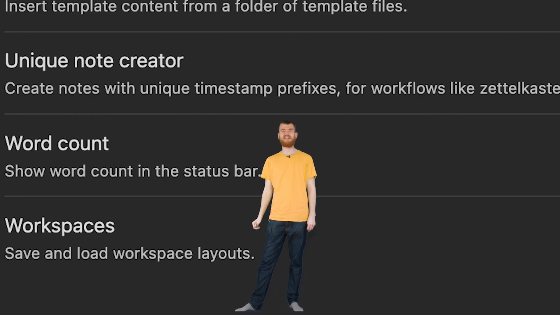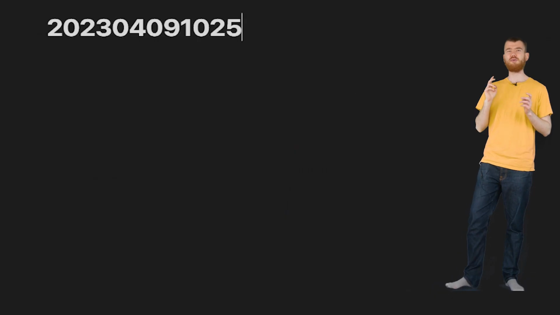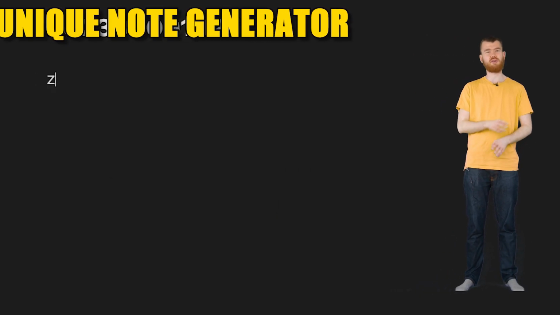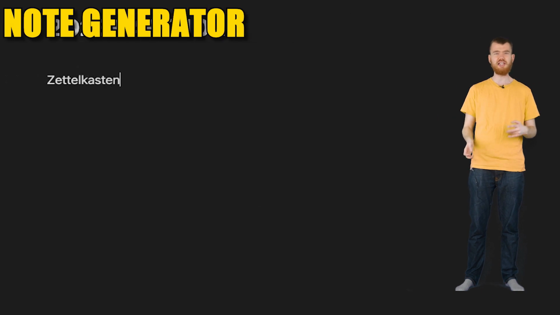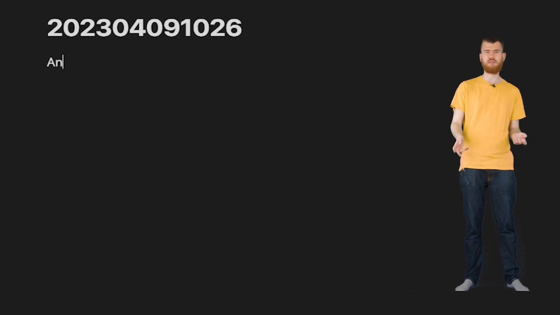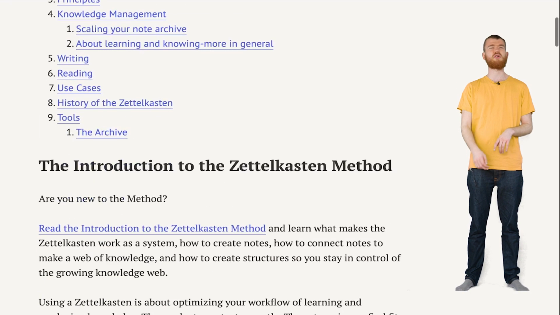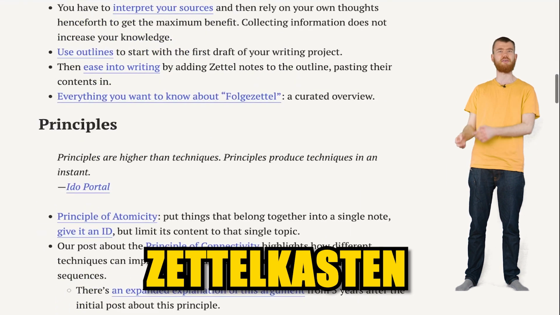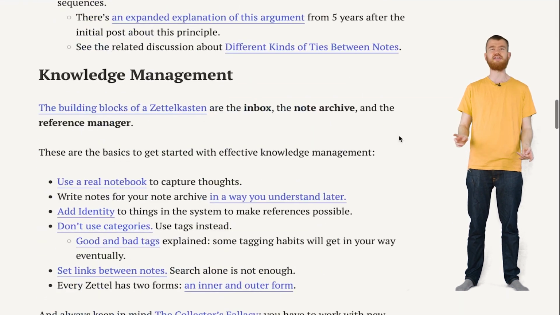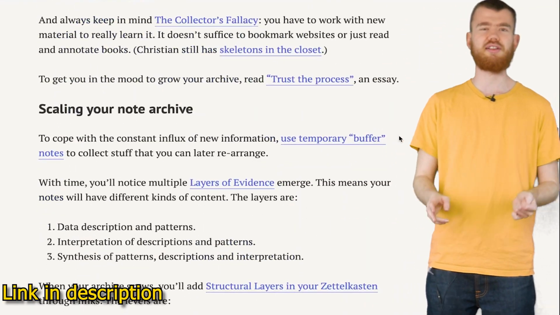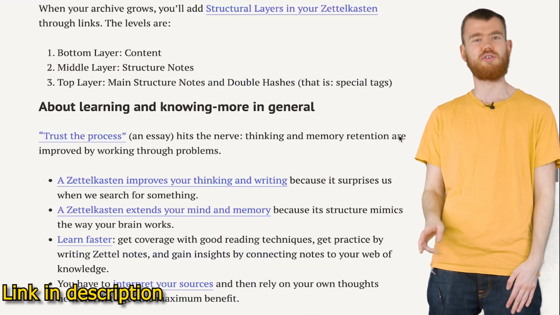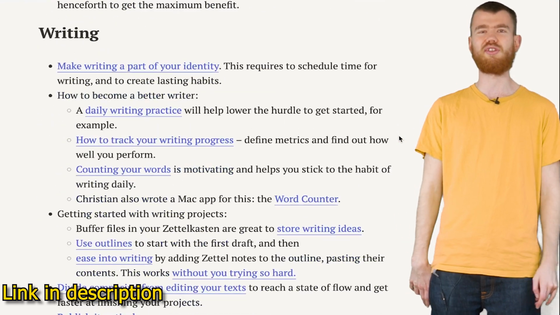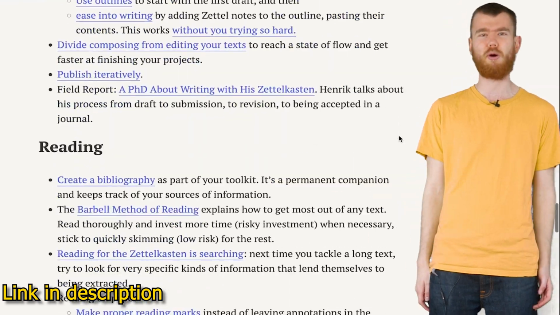Three core plugins left, and those are pretty simple actually. First, we have Unique Note Creator, which lets you create notes which have unique timestamps or prefixes and so forth. Pretty much like a daily note we mentioned earlier, and this is useful if you're a big fan of organizational methodologies like Zettelkasten, where each note gets a unique identifier. If you want to learn more about Zettelkasten, you can check out the official article here, because it deserves a video on its own and it's quite complex and also very popular actually.